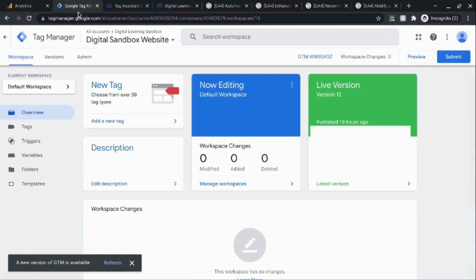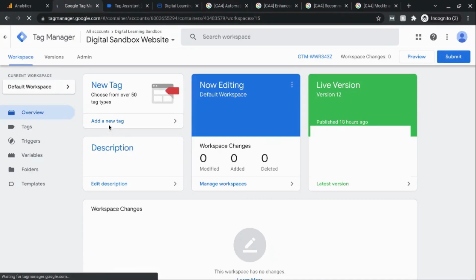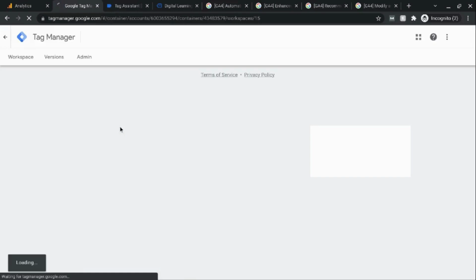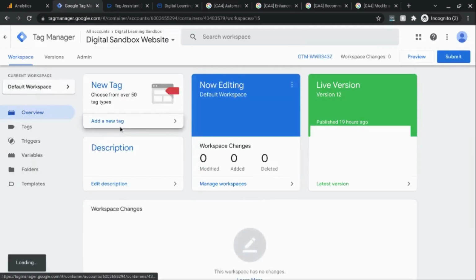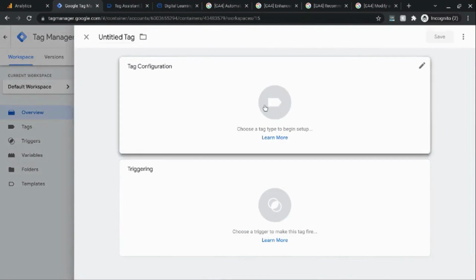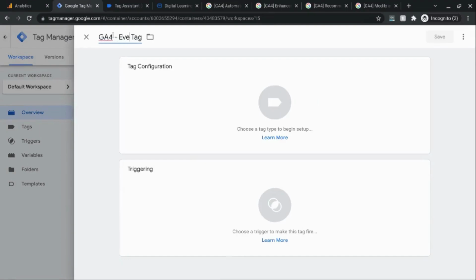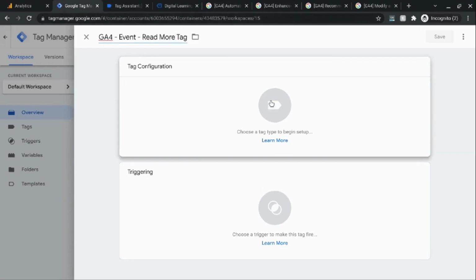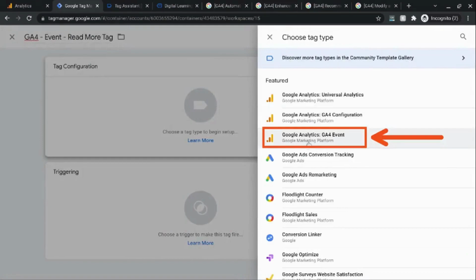So we'll go to our Google Tag Manager page here, and what we're going to do once it loads is create a new tag. Click on this add a new tag link here, and we'll call this GA4 event read more tag. Click in the tag configuration area and select Google Analytics GA4 event.